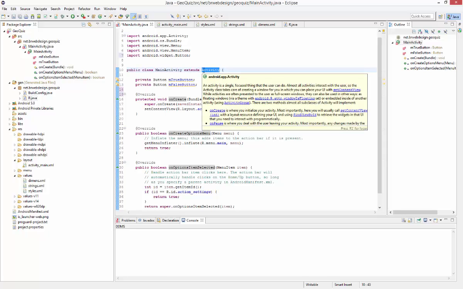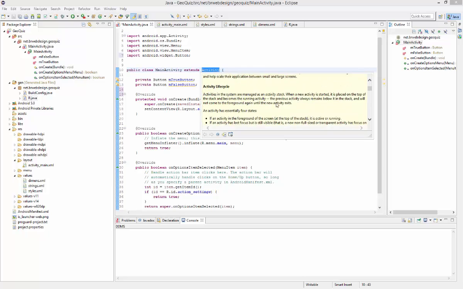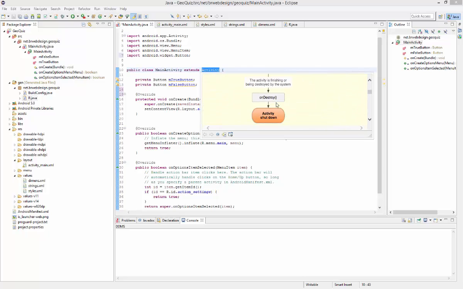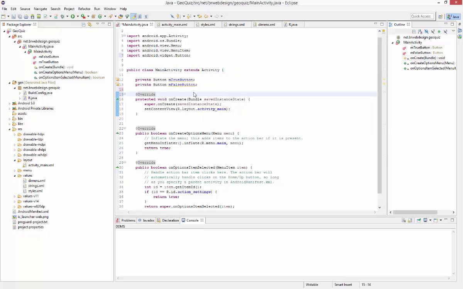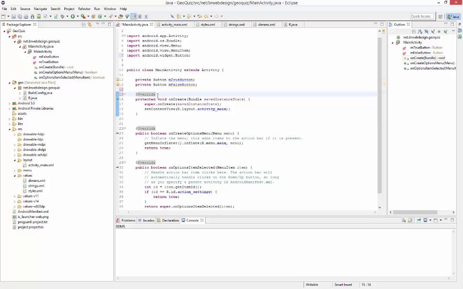So the way Java works is that every class, F2 would focus in on it, or you can click on it and that'll bring its focus. It'll tell you what methods are available to you, how they all work, and you can go through and find out more information about it. And this shows you what the activity lifecycle is. Next we have @Override, and this is a compiler directive, so I can actually remove this and nothing bad will happen.